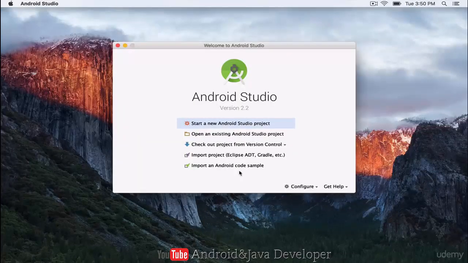Now at the time of this recording, the latest version of Android Studio is 2.2, and I have downloaded this version from Google and installed it. In this version, there are a couple of features added to Android Studio, and it is also much faster than version 2 and 2.1. I recommend that you always keep your Android Studio and Android SDK up to date.